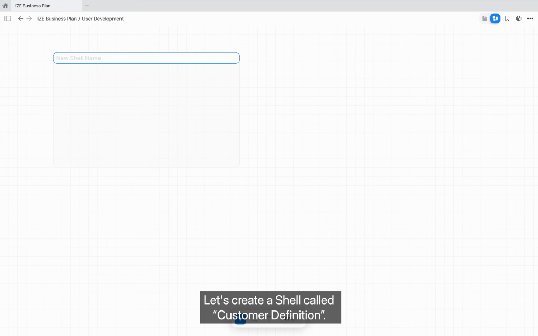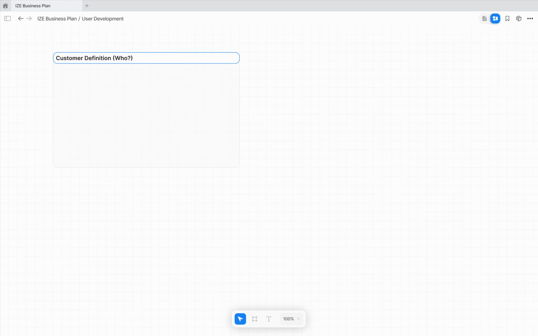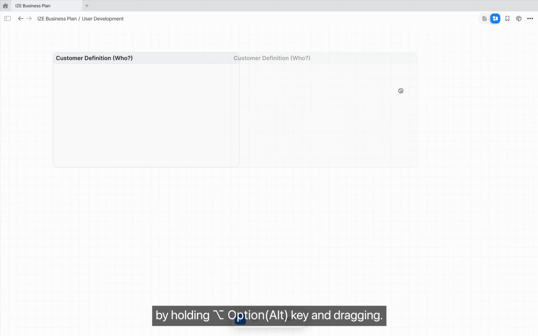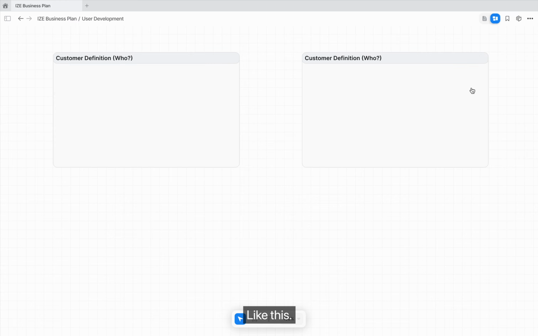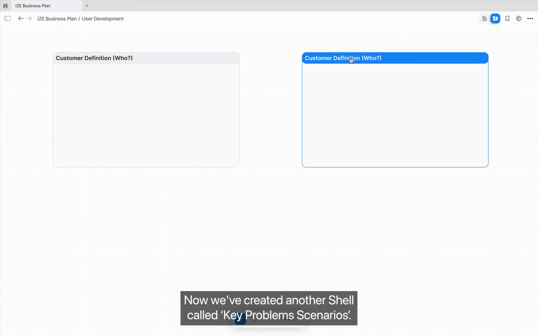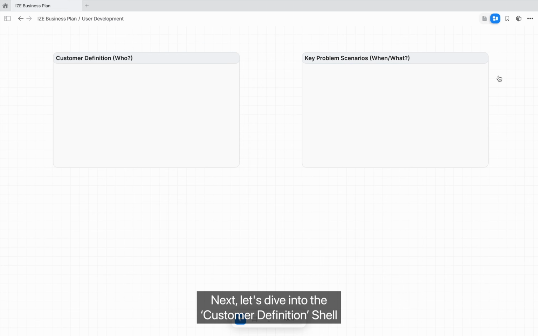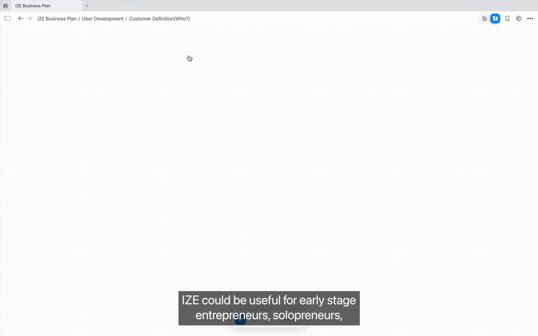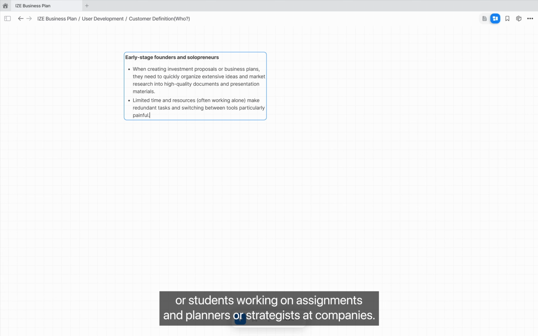Let's create a shell called customer definition. To brainstorm further, we can duplicate it by holding Option key and dragging like this. Now, we've created another shell called key problem scenarios. Next, let's dive into the customer definition shell and write down some thoughts. IZE could be useful for early-stage entrepreneurs, solopreneurs, or students working on assignments, and planners or strategists at companies.